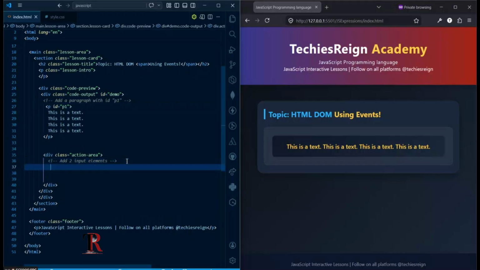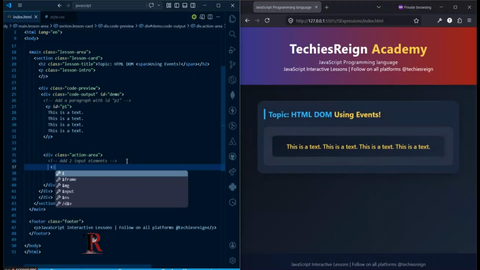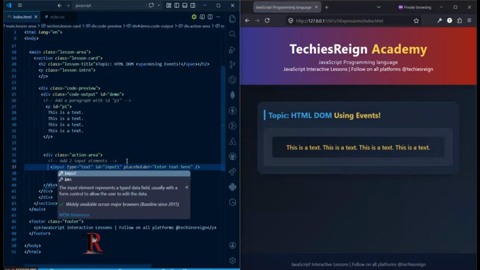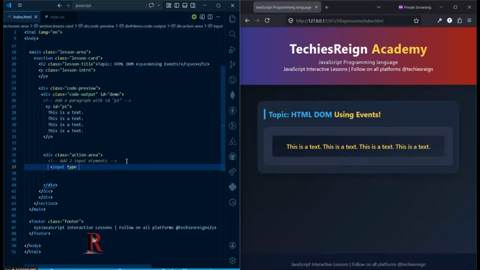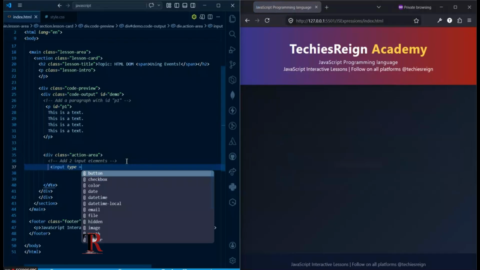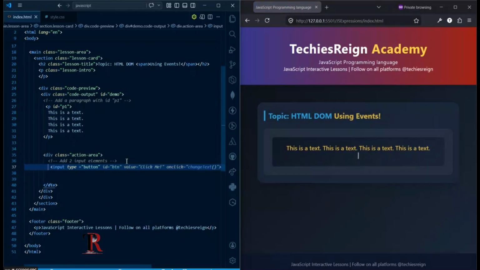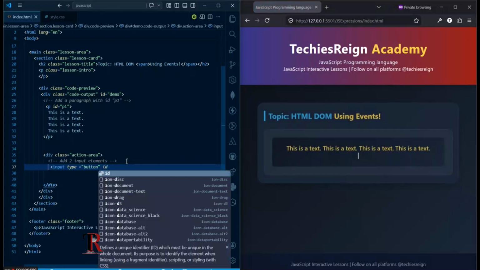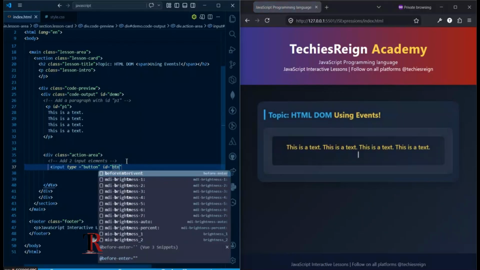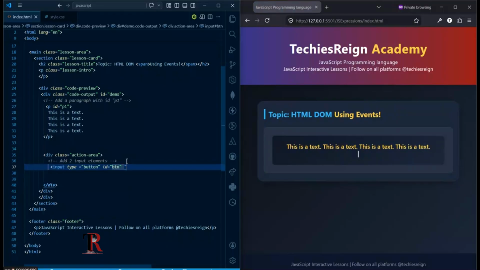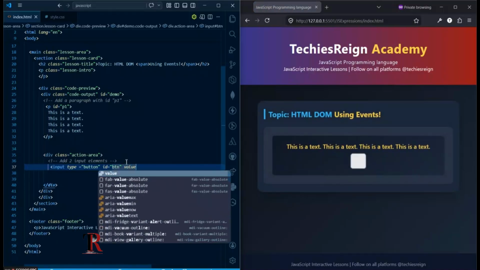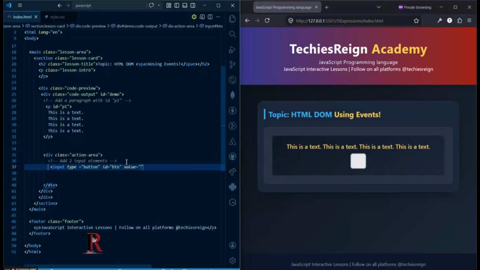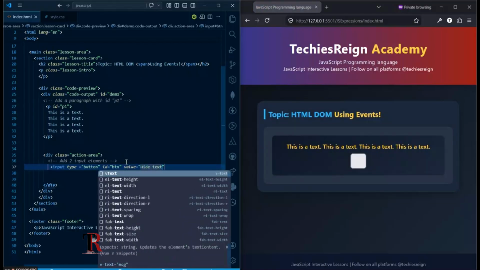So I'll go ahead here and put the input type as button. I want button as our input type, and I want it to have an ID to look better. So I'll put an ID of PTA. I already have style for the button, so it will just pop up with the design. And then the value that I want inside this button is hide text.